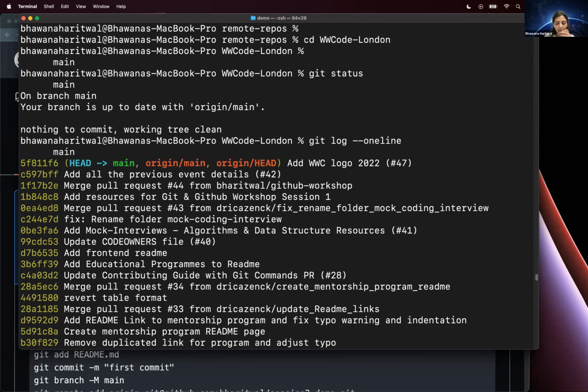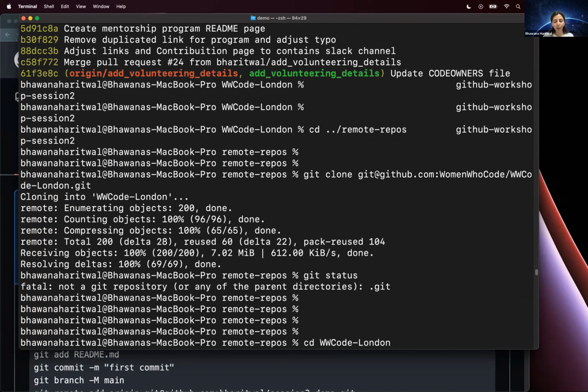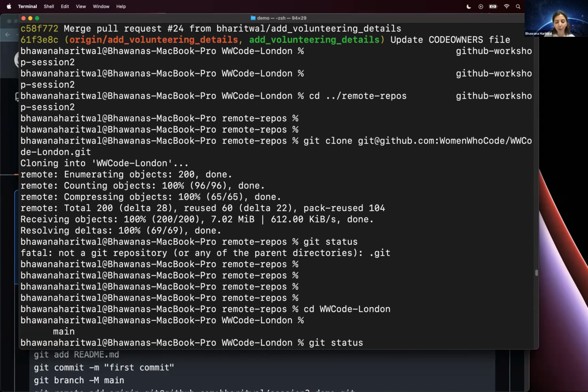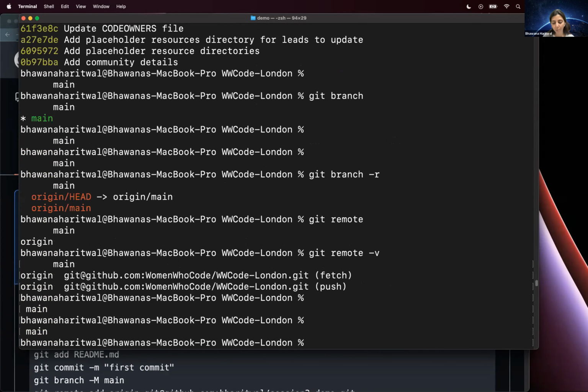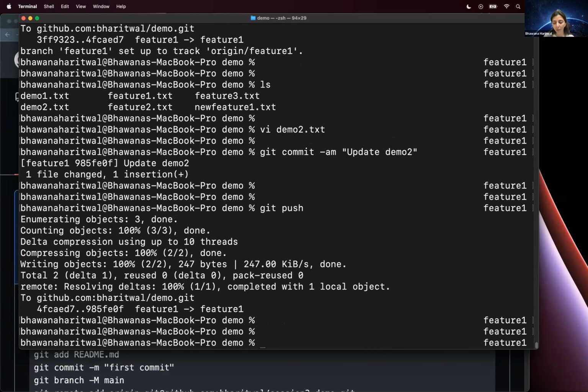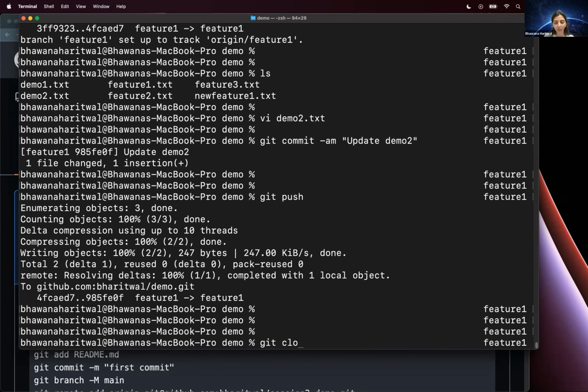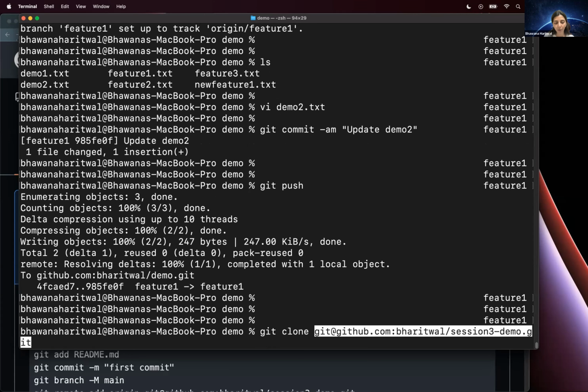Yeah. No, so you see, I was just about going to make a mistake over here. We check the git status. We are already in a git repository, so we can't do a git clone here. I will just move into a remote repo directory. Let me just check if I don't have anything. Yeah, so this is empty. This is not an existing git repository. Yeah, now I can do a git clone.